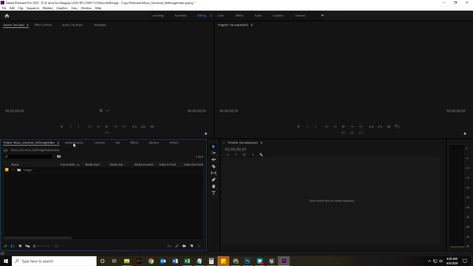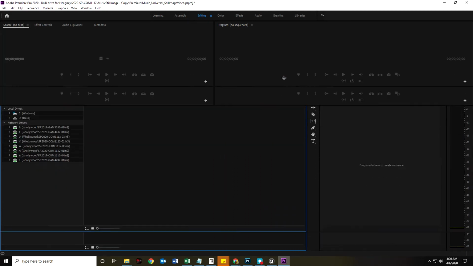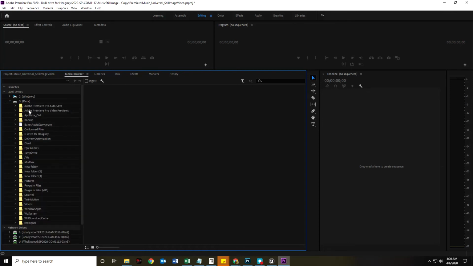New way of importing. If you click on Media Browser, this is kind of cool. Let me go ahead and make this a little bigger this way and a little bigger this way. And I'm going to navigate to where I have my folder by using these local drives. Local drives, D data, D drive.